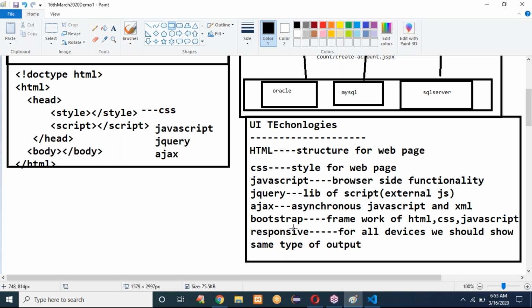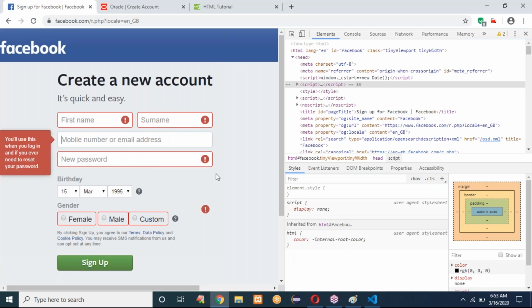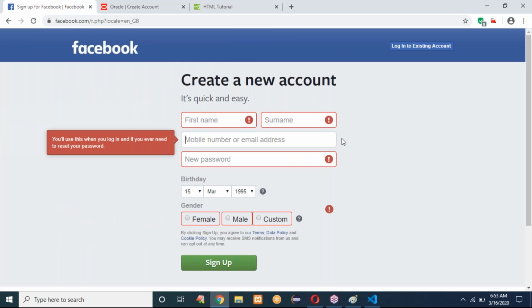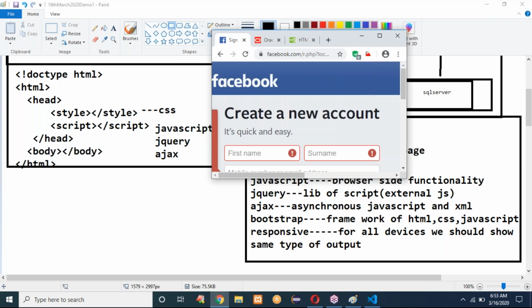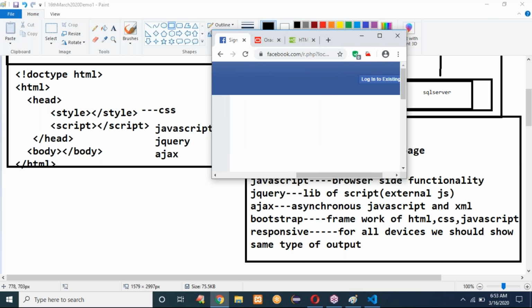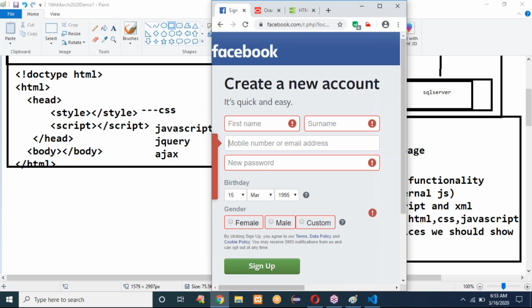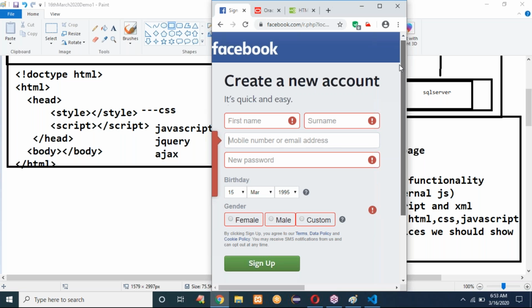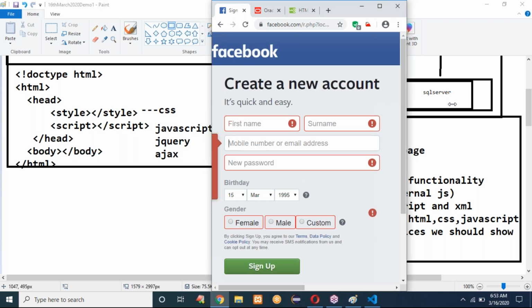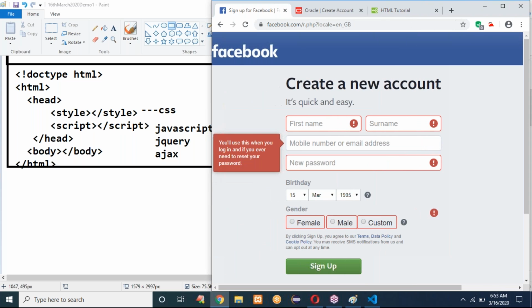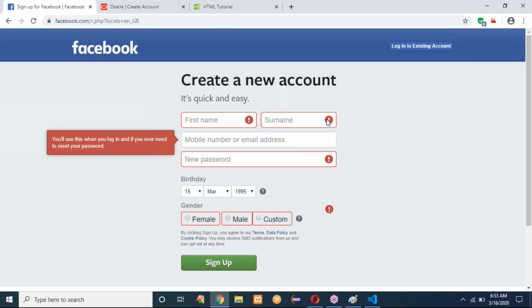This responsive design means if I am opening the same website on desktop, laptop, or mobile, on all devices, it should give the same type of output. If my screen width is 500 pixels, it shows proper output. If my screen width is 800, or 1200, on all devices it should show the same type of output. It should not change its alignment. That is what this is.